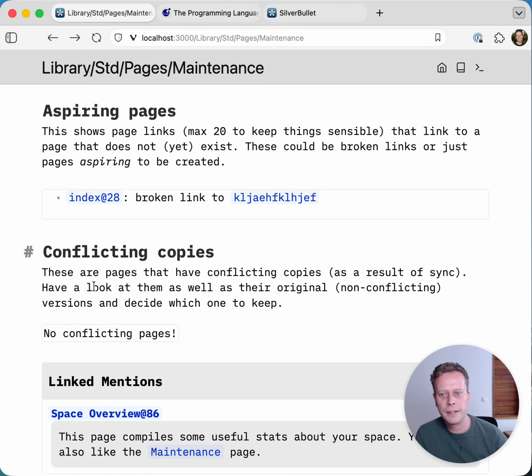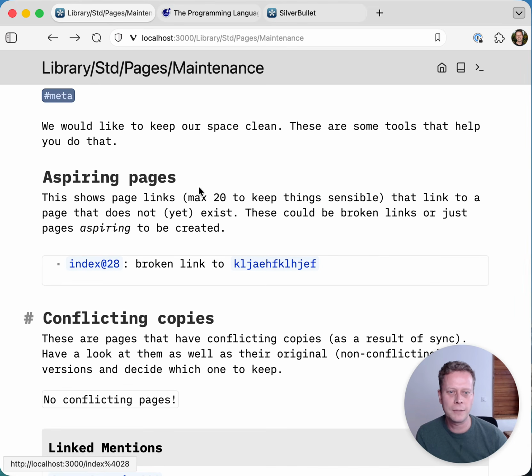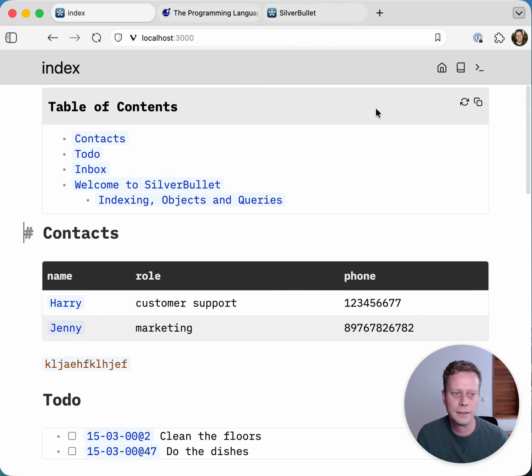But if you have such pages, they will also appear here. That's why we call it the maintenance page. It's a useful page to visit from time to time to understand what broken links you have, because it may also be that you deleted some stuff and you still have links to them. If you are the person that wants to keep things clean, those will appear as aspiring pages. Or you may, through sync conflicts, have a bunch of conflict copies here. They will appear here too. You can look at them, you can do a manual merge, you can delete them to keep things clean. Okay, those are two examples of useful meta pages, FYI.